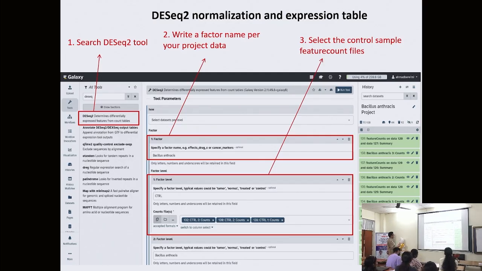So this is actually Bacillus anthracis. You will mention that here in this box, and then in the first factor level you will select all the control counts. There are 3 control samples, and you have the counts for them, right? Until now you have the counts, so you will add those count files. This is for control. So 3 control count files added.